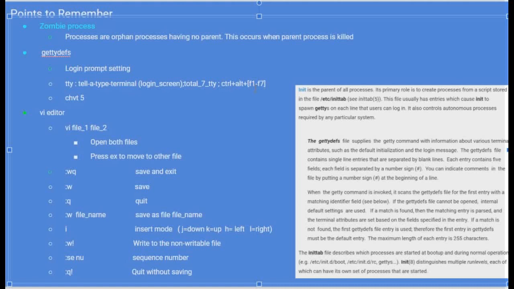One of the terminals could be your desktop, maybe GNOME desktop or KDE desktop, whatever desktop you have in your Linux. So TTY will tell what kind of terminal you have, and to switch between the terminals the command is Control Alt plus F1, F2, and so on. If you want to switch to the F3 terminal, you just press Control Alt and F3 in one go.